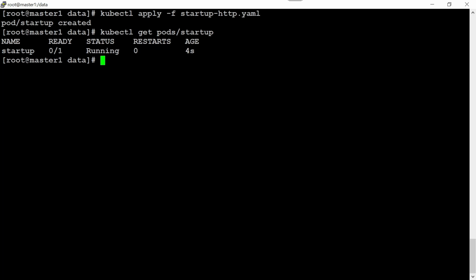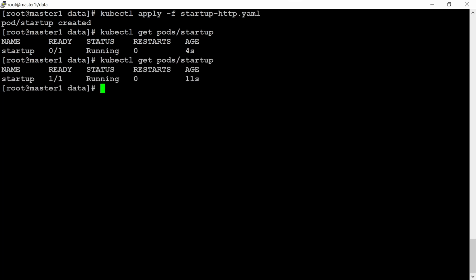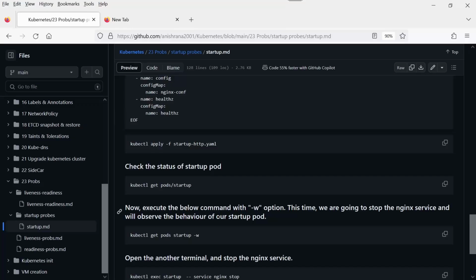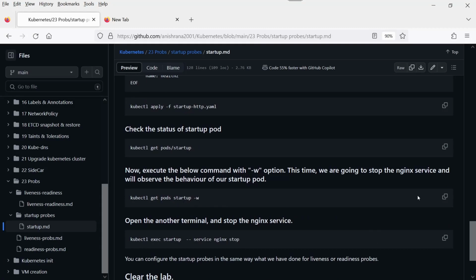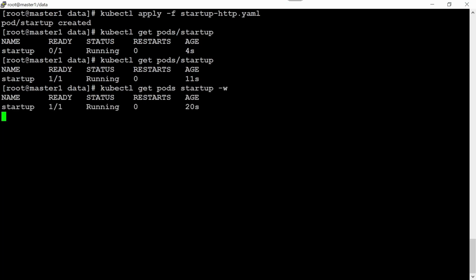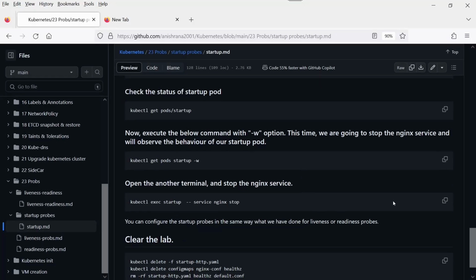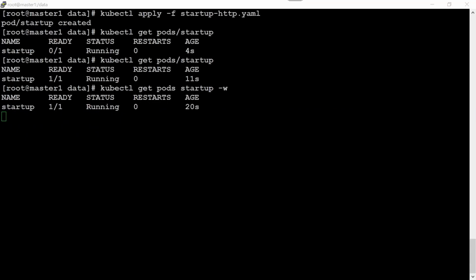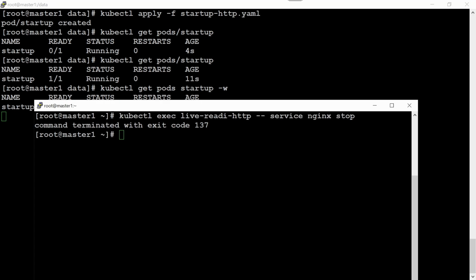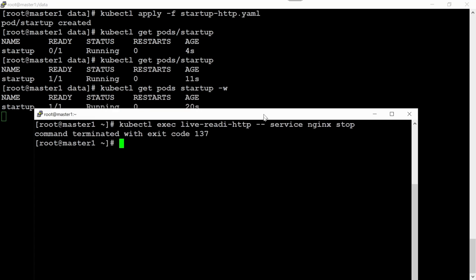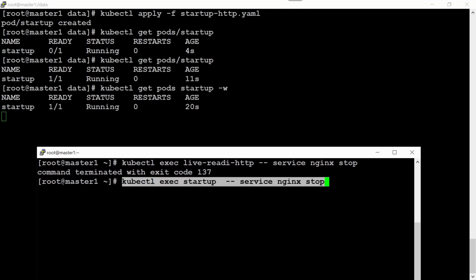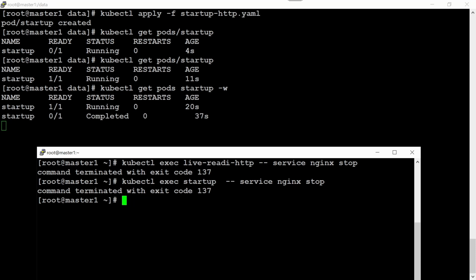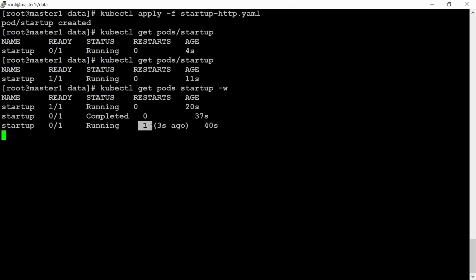It takes some time to be ready. It is running, but it is not ready. Now it is ready. Now again we are using the -w command here, and in the next terminal we will stop the Nginx service to see whether our liveness probe is going to restart this container or not. Now it restarted.